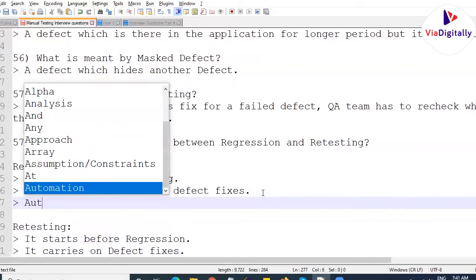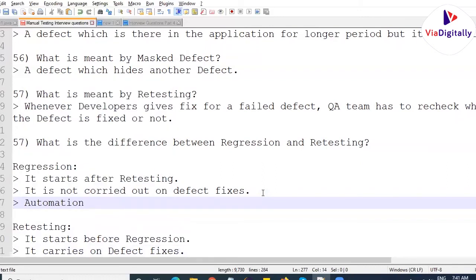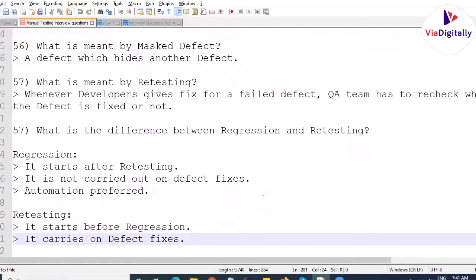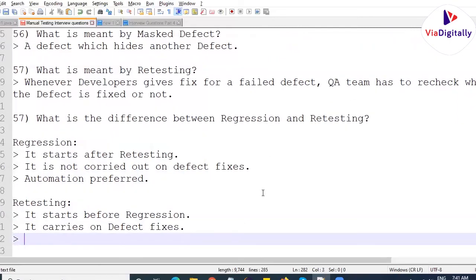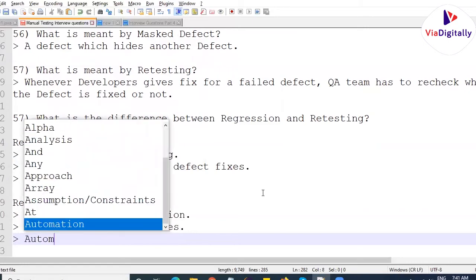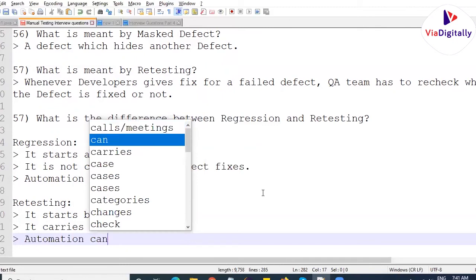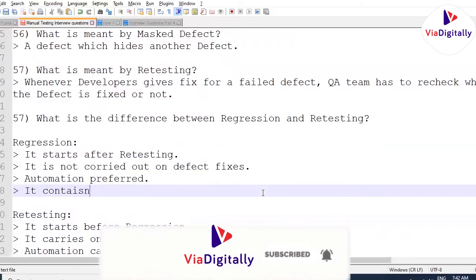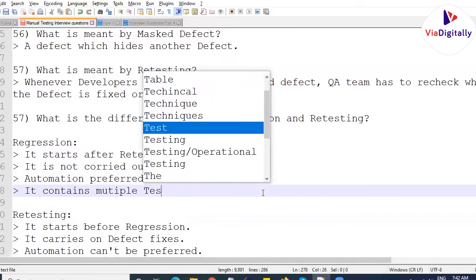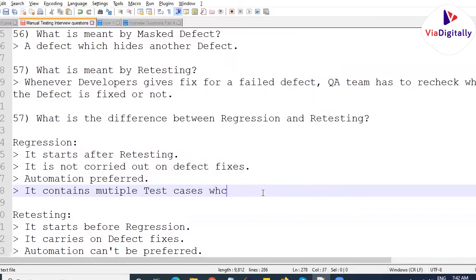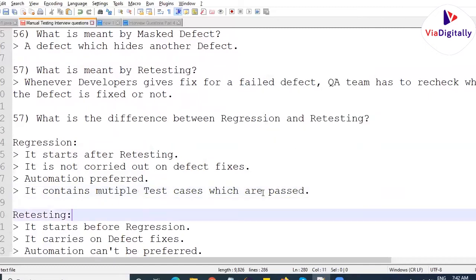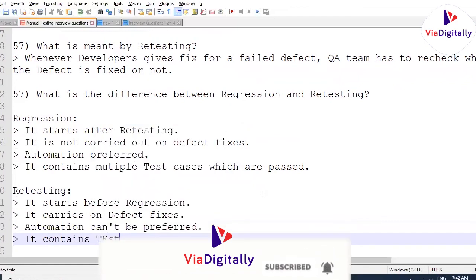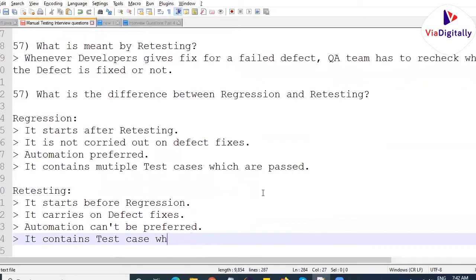Automation is the key to regression. Automation is a feasible one and preferred, but here it may or may not be. Maximum manual testing is preferred here, automation can't be preferred. Regression contains multiple test cases which are passed, whereas here it contains only one test case which was failed.